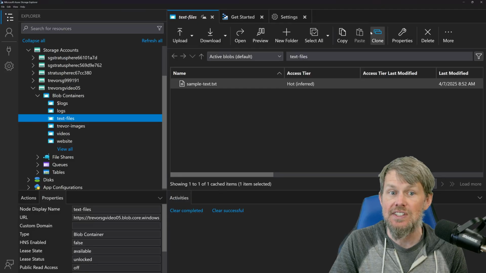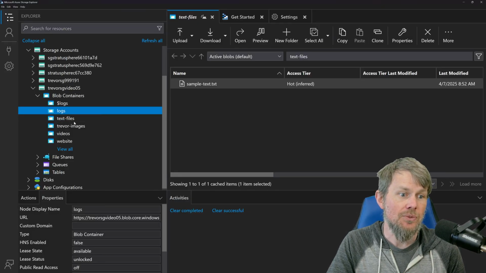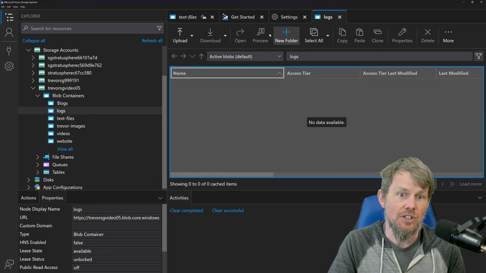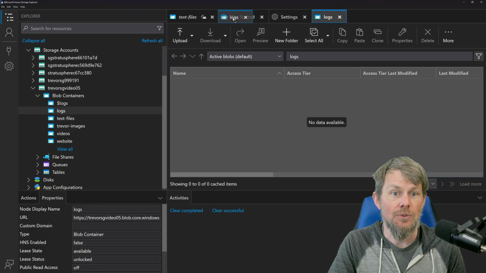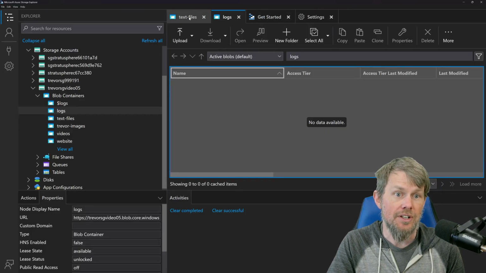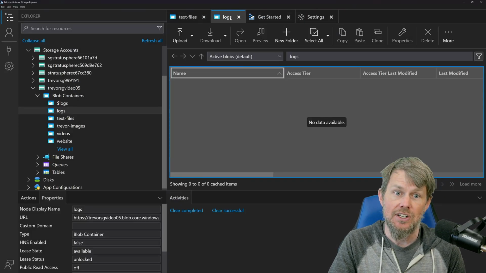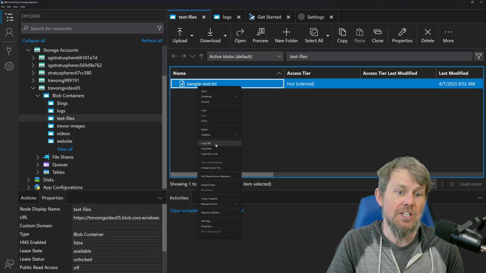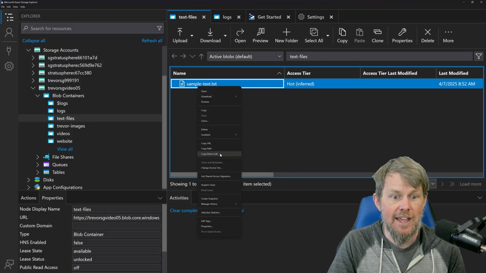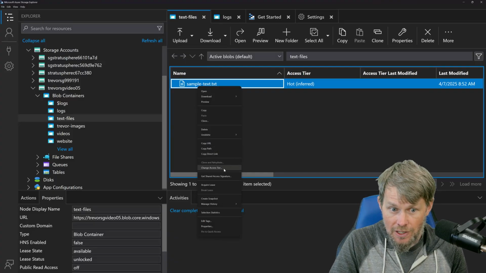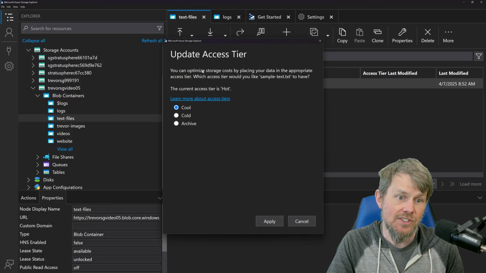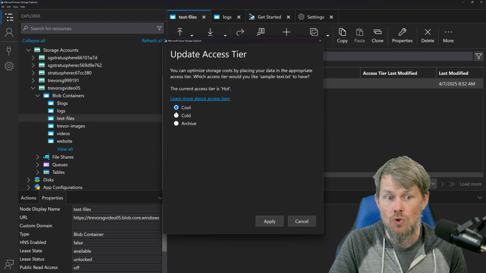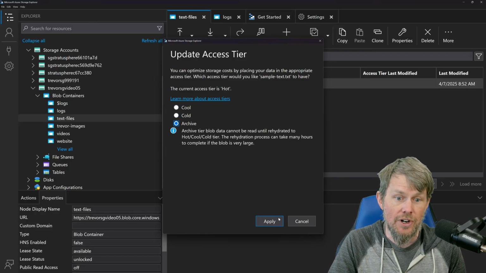And we also have this nice tabbed interface. So we have the ability to say, hey, open this up in a new tab. And so now we have two different tabs here where we can see one container called text files and another blob container called logs. You also have the ability to copy the URL, copy the path, copy a direct link. You can also right-click and say change access tier and specify to move it to cool, cold, or archive storage.